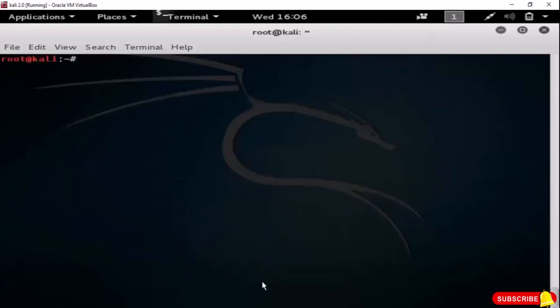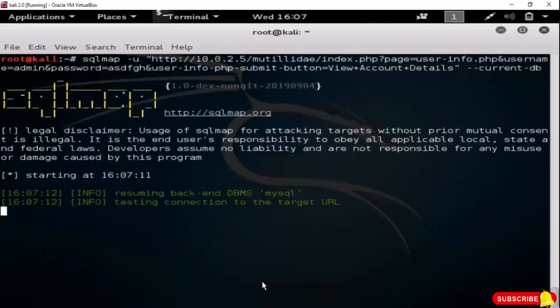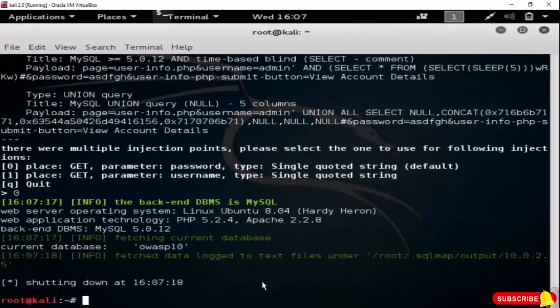Okay, so repeat the last command, and then type --current-db. db stands for database. So we are asking SQL map which is the current database. Here press 0, which is default, and now you can see that the current database name is OWASP 10.